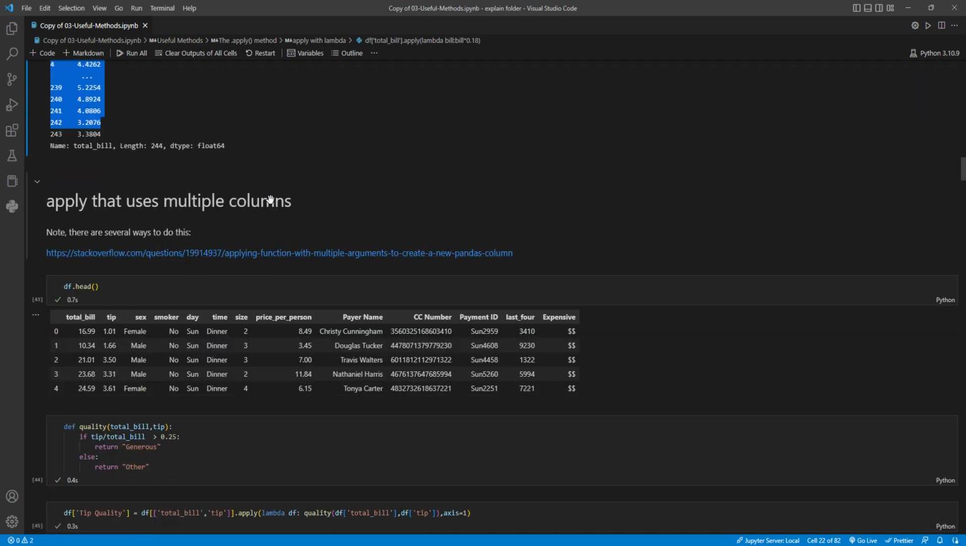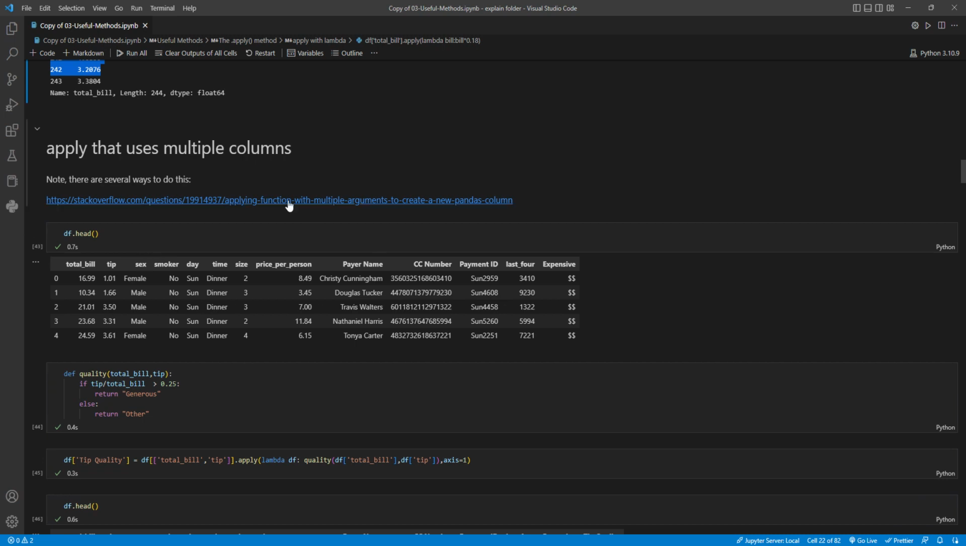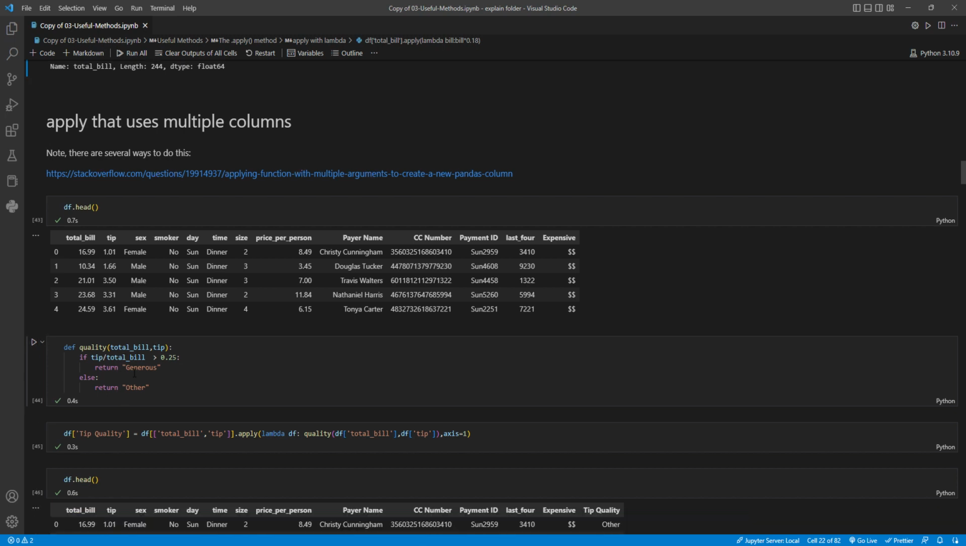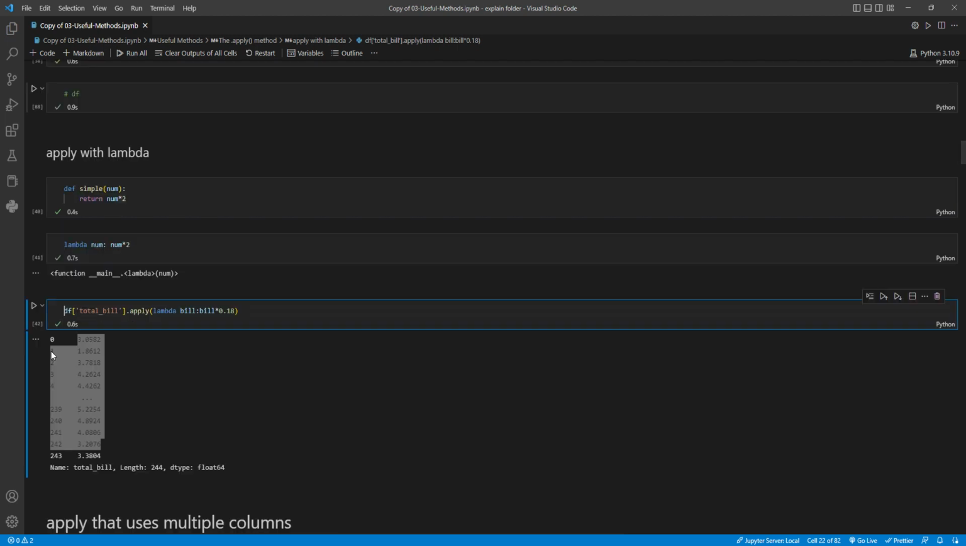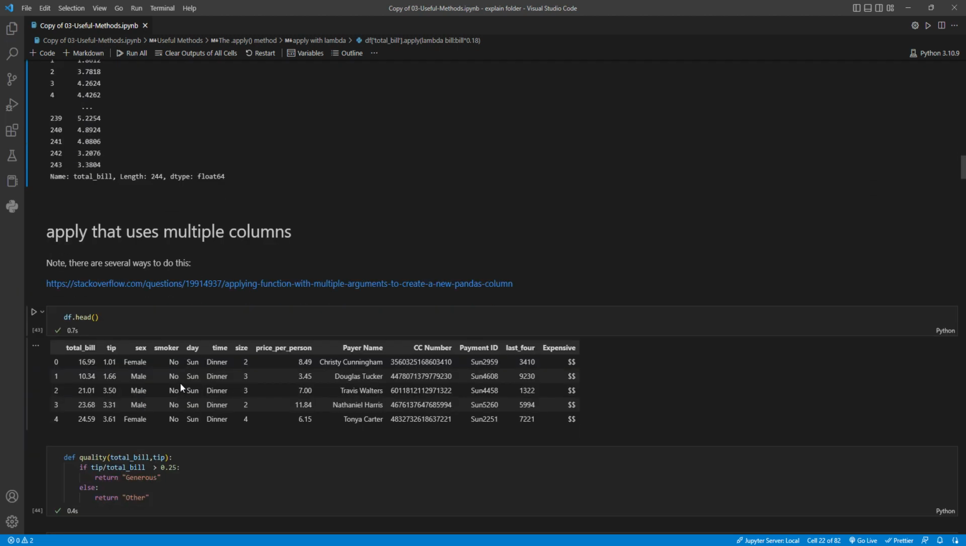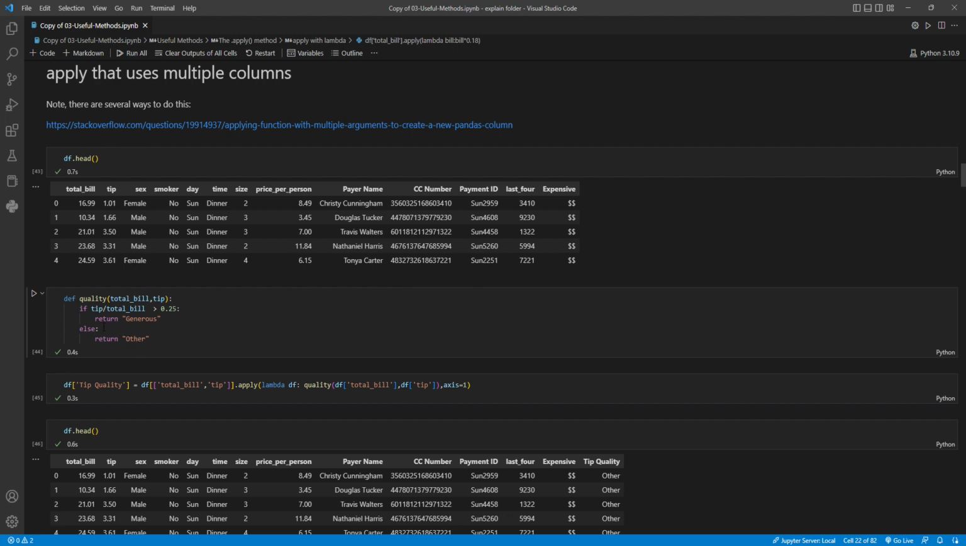Apply that uses multiple columns. Here we apply it on several columns. We created a function called quality. It takes total bill and tip. So here we're saying if when you divide tip by total bill it's greater than 0.25, we return generous, else we return other.